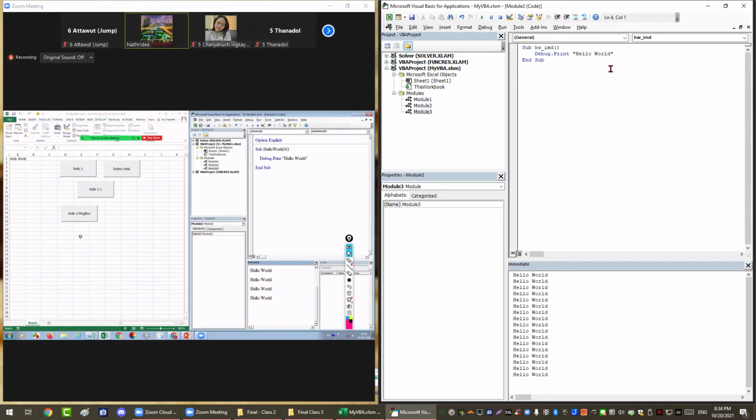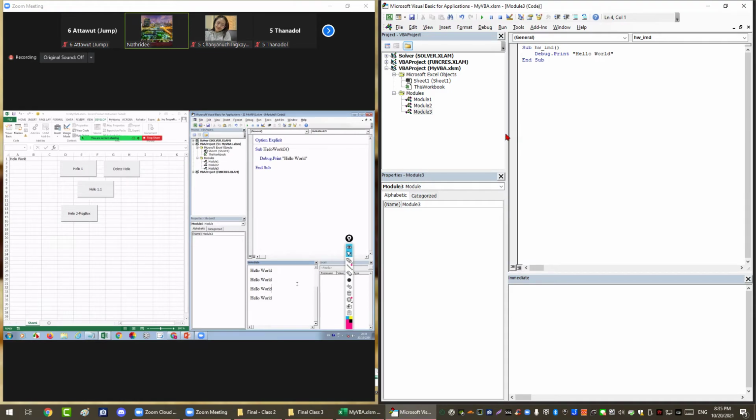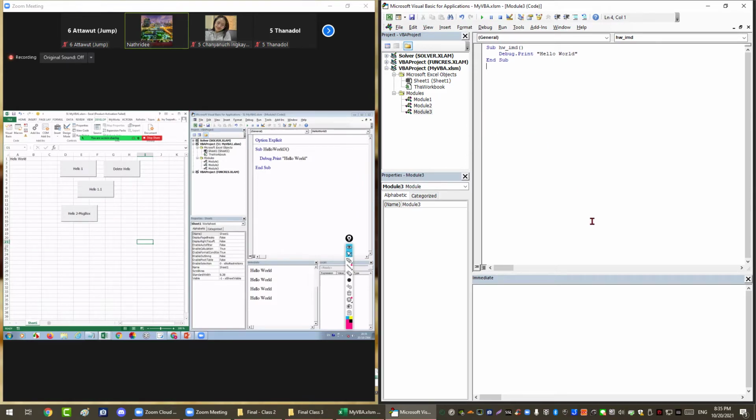The computer can return the value by showing it in the Excel worksheet, or as a message box or pop-up window, or show it here in the Immediate Window. So this is just a preliminary lesson that you can learn.